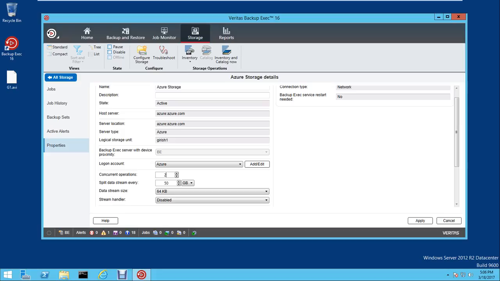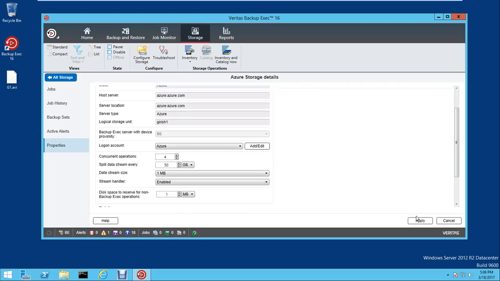For example, the number of concurrent operations that we can run is 2 by default. So let's make it 4. The data stream size is 64 KB, so the maximum we can go is 1 MB. So we'll change that. Stream handler is disabled, so we'll also enable that. And after these selections are made, we'll apply that. And it's updating the Azure storage.